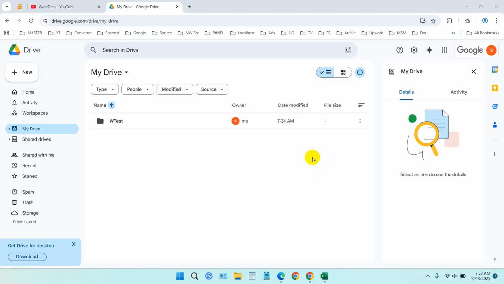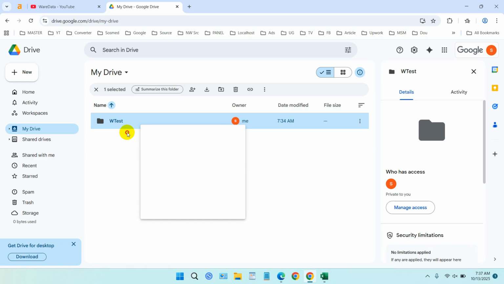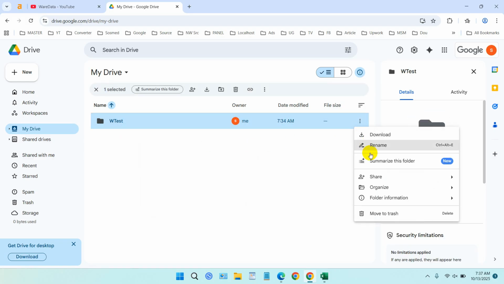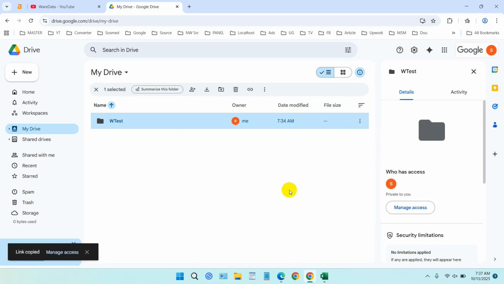In this video, we will show you how to create a Google Drive link. To share your link using Google Drive, first you can right click on the folder or files, or you can just use this more actions button, select share, and copy the link.